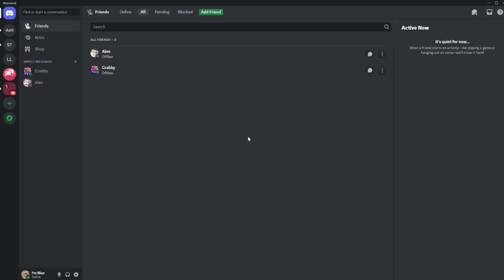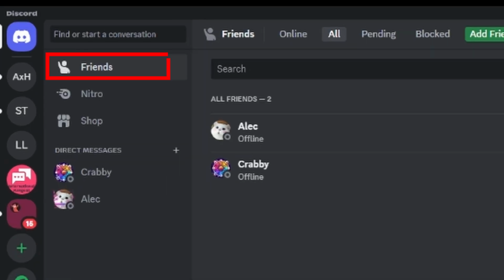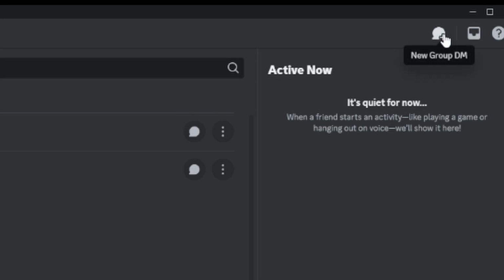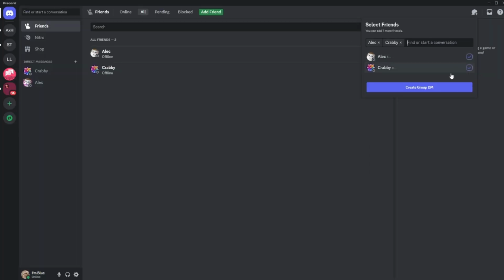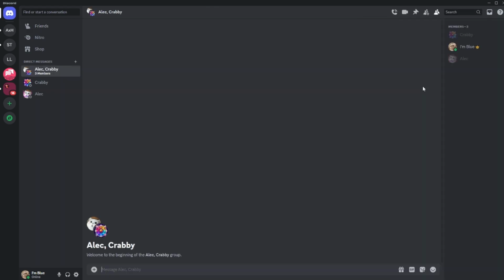But to create a group chat, there are two different ways. One, in the friends tab at the very top right here, there's a button that says new group DM. You go here, choose your friends you want to add, and then you create a group chat right there.